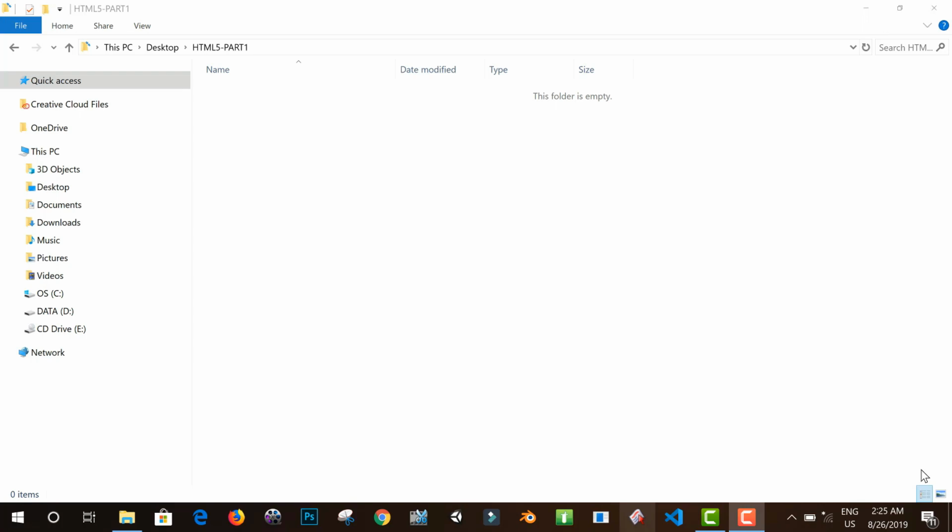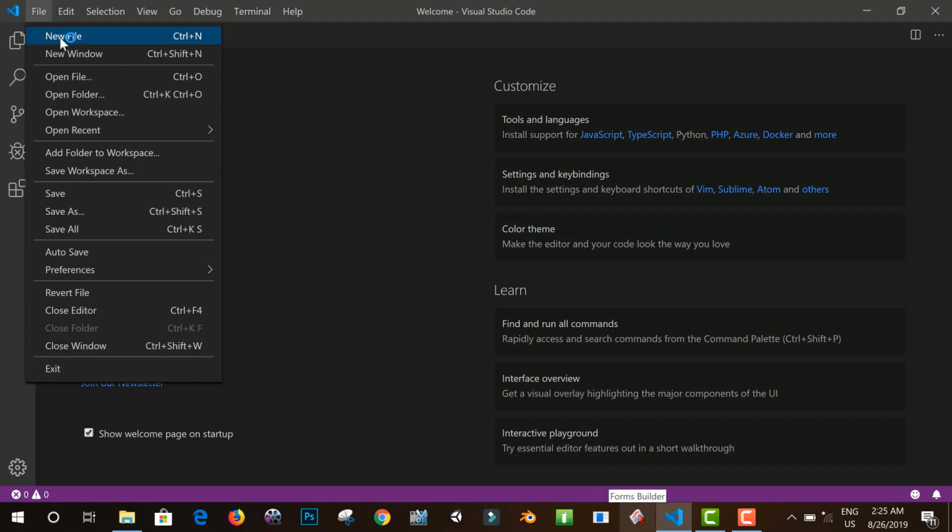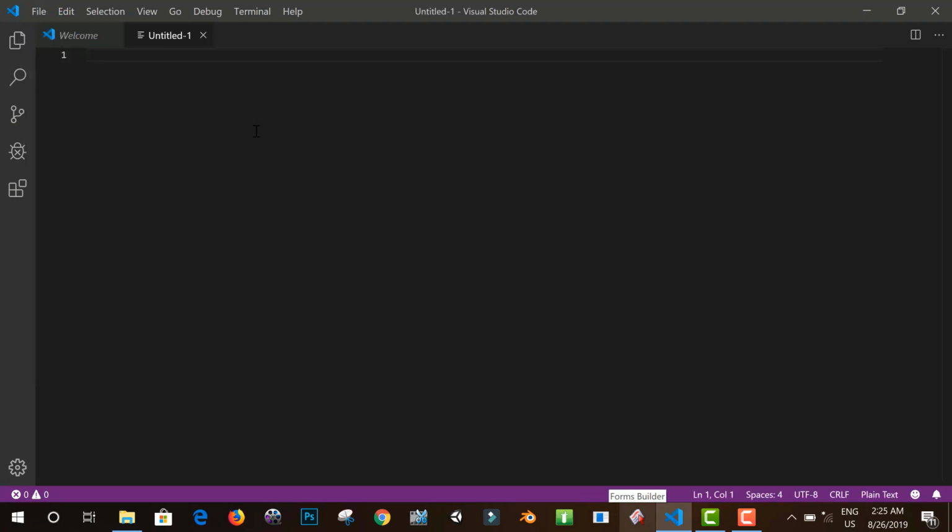Now we are going to perform some basic practical stuff. So click on Visual Studio Code and open it. Now click on File, click on New File. Now write here the basic HTML structure.